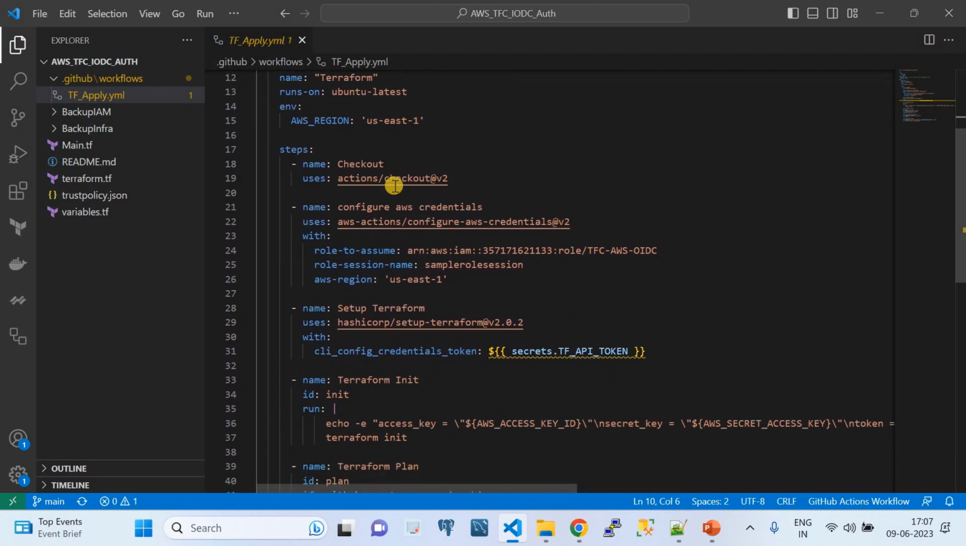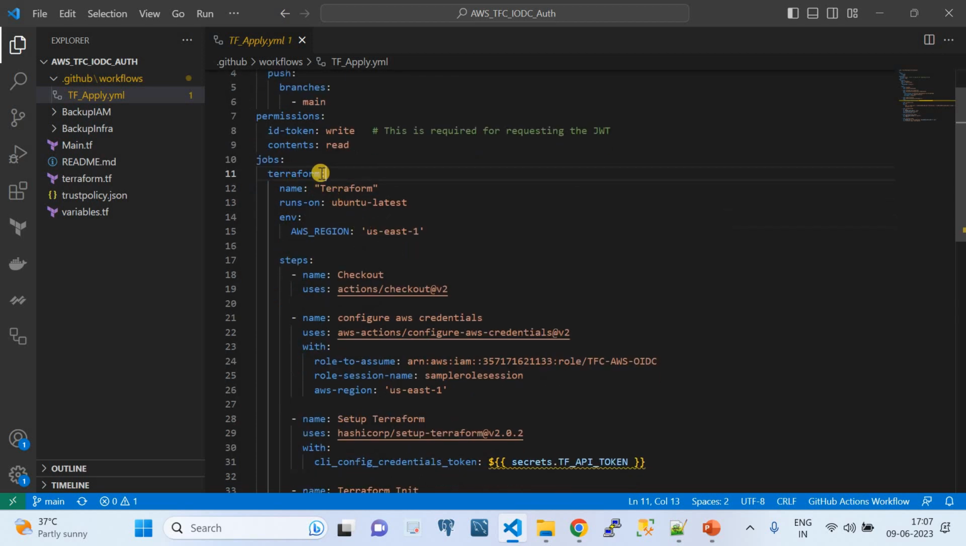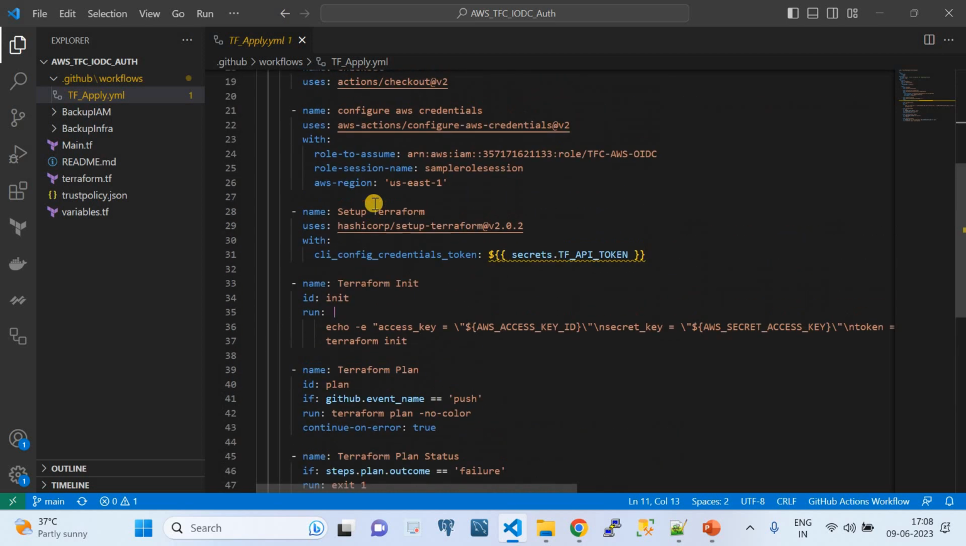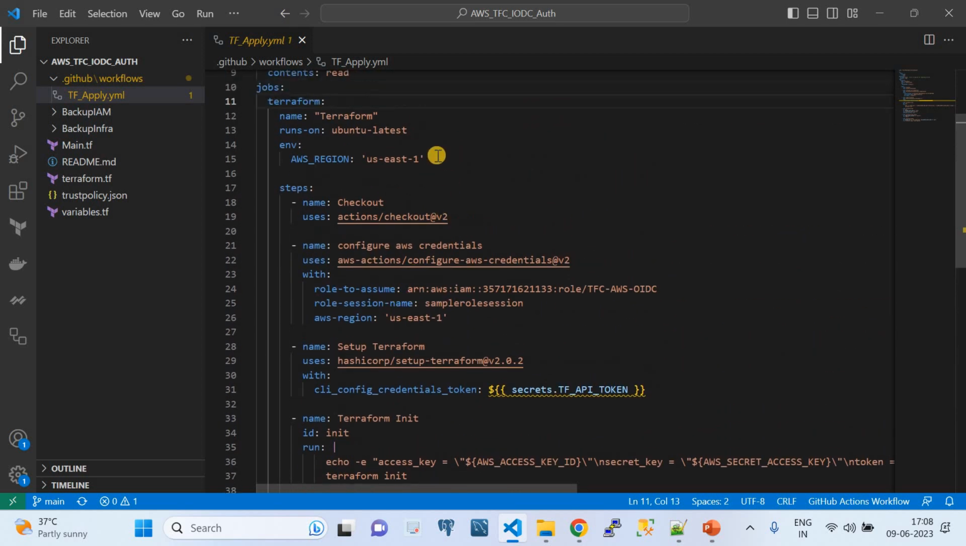Here I have only one job, which is a Terraform job, because I'm doing only Terraform work here. In the Terraform job, we have a couple of tasks created, and I'm going to walk you through them as well. In those tasks the required authentication mechanism happens. So how it happens, let's go see.